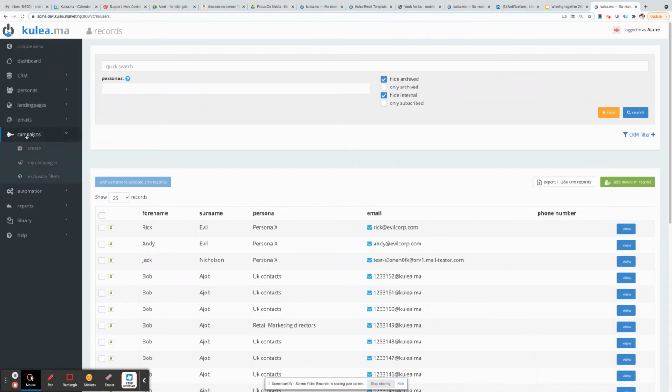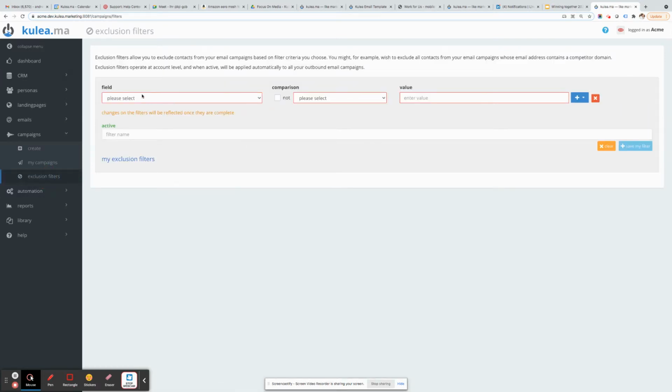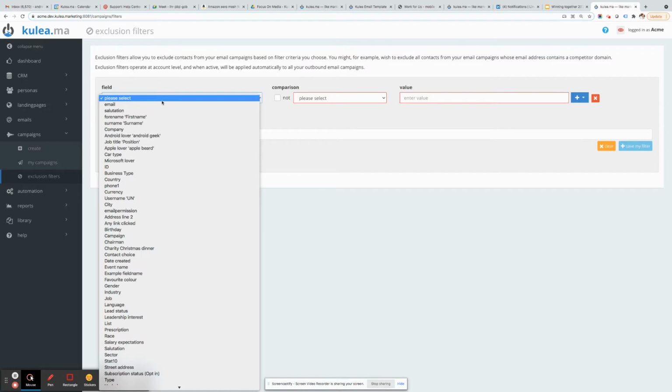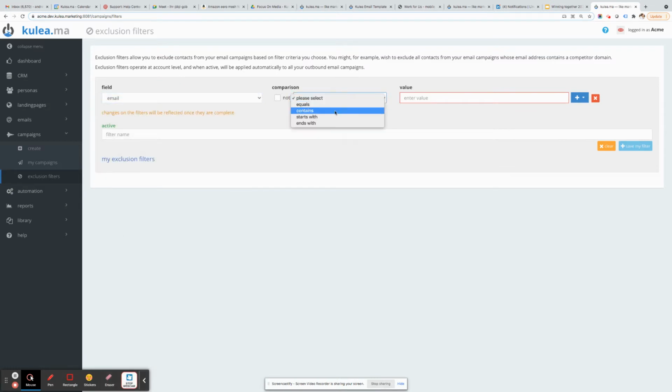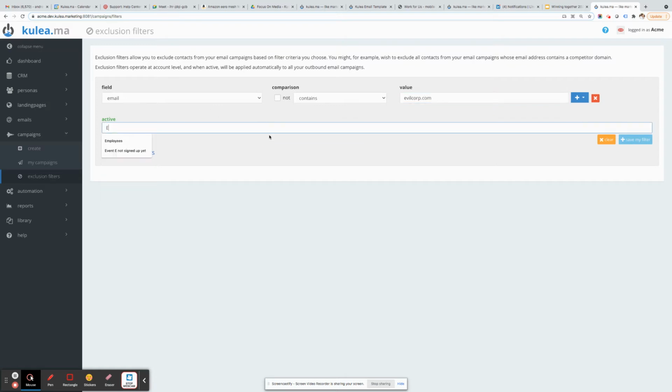So let's go in and build our exclusion filter. So it sits within campaigns. Go to exclusion filters. And we are going to build that filter. So let's create one. Email contains evil. That's it, actually. Email contains evil. Let's say evilcorp.com. We're going to call that filter excluding evil. There we go, and we're going to save that filter.